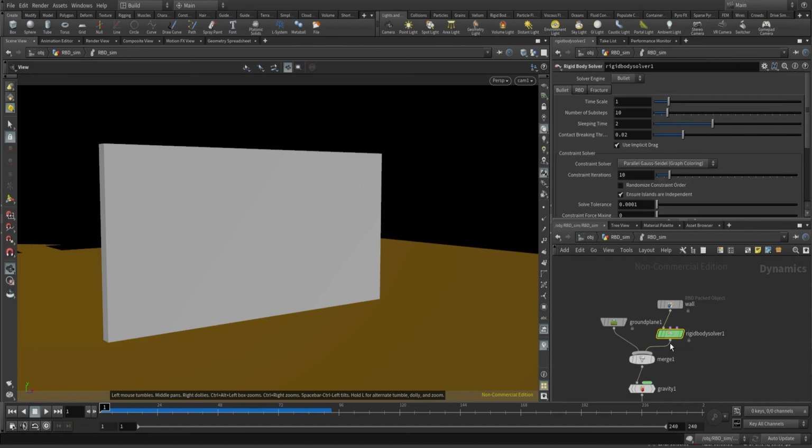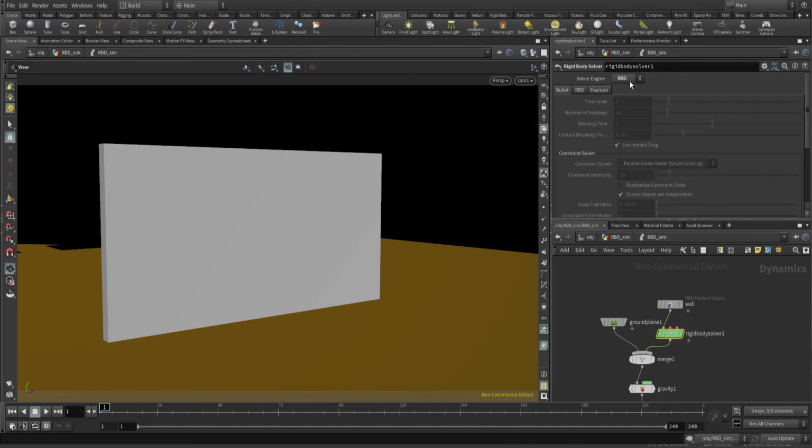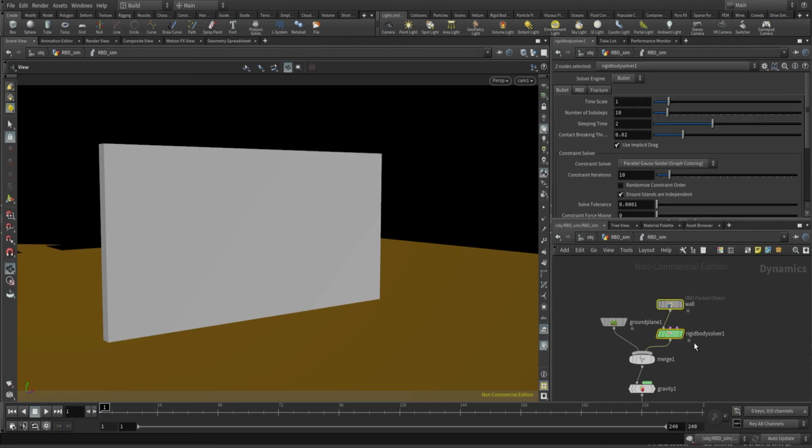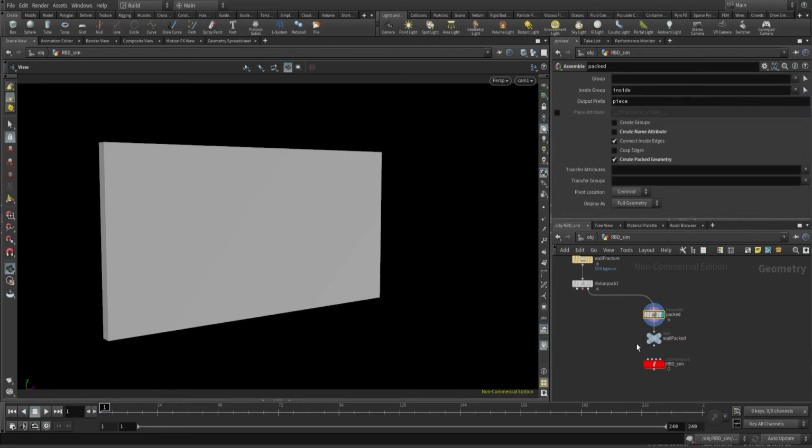And this is the rigid body solver, and there is RBD solver also, but we will just use bullet only. We use mostly bullet only for our destruction scenes. It's quick and gives faster result. And let's go back to here. And one more tip I wanted to give you.